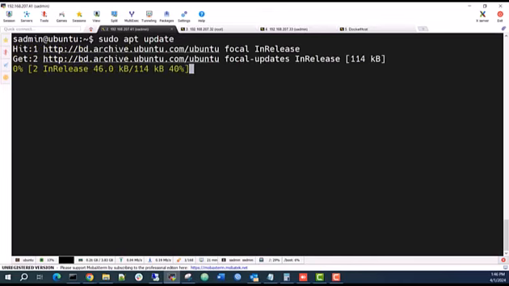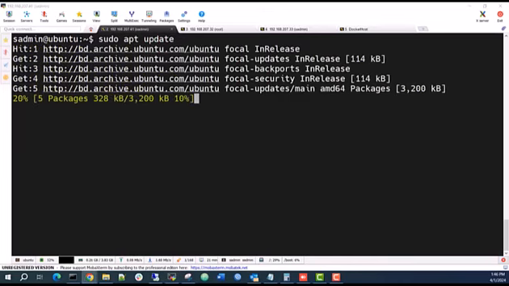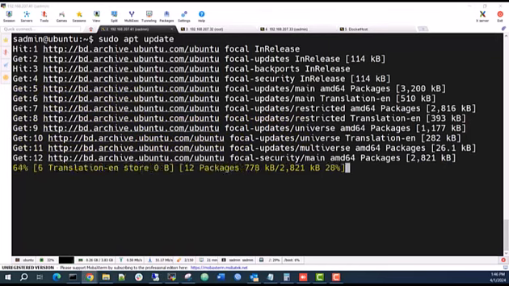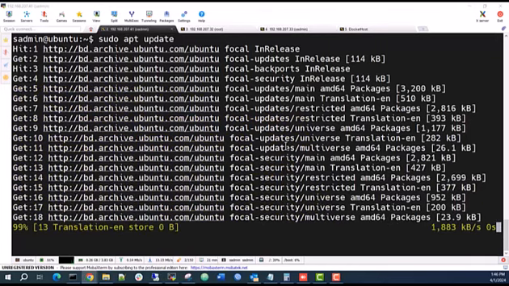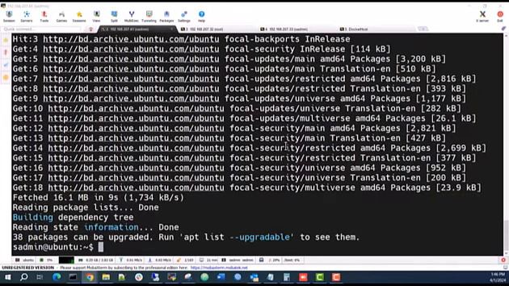It takes some time to update the repository. We will wait for that. Updating done.